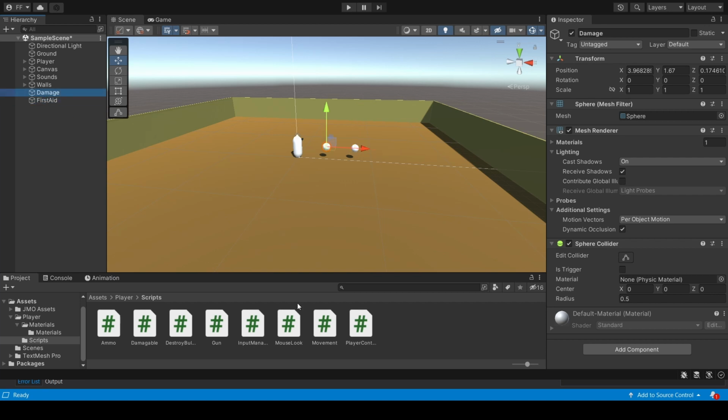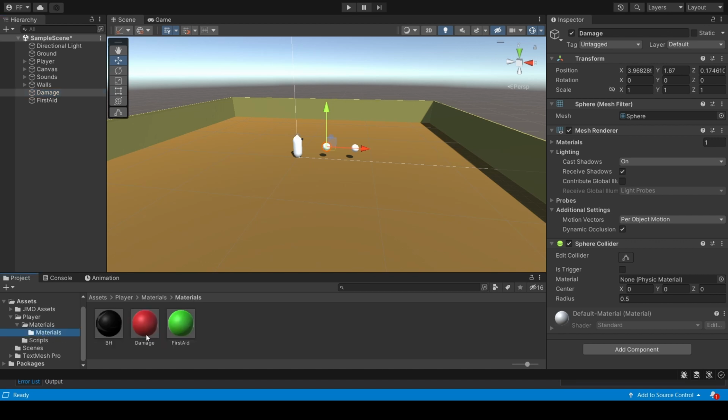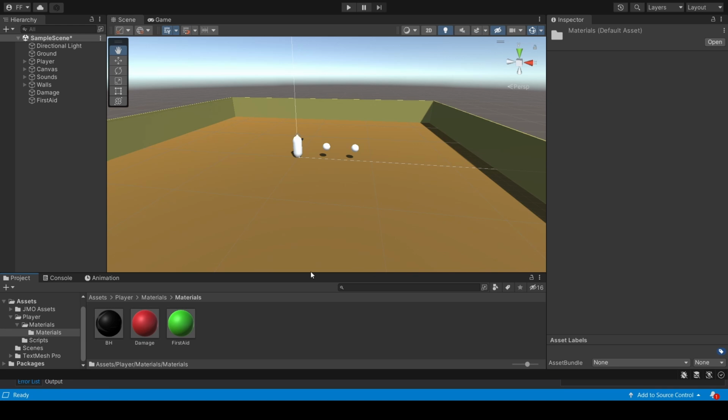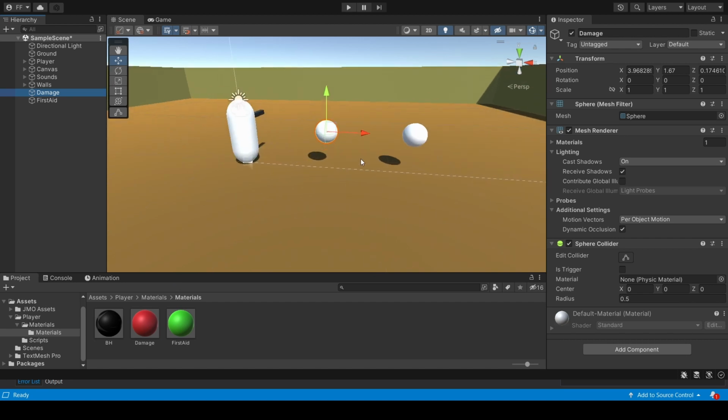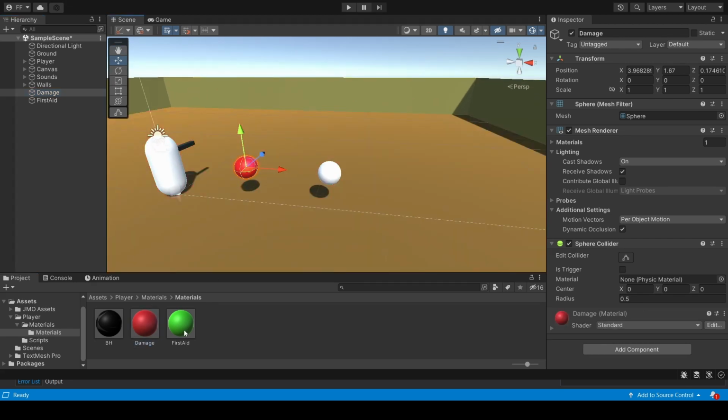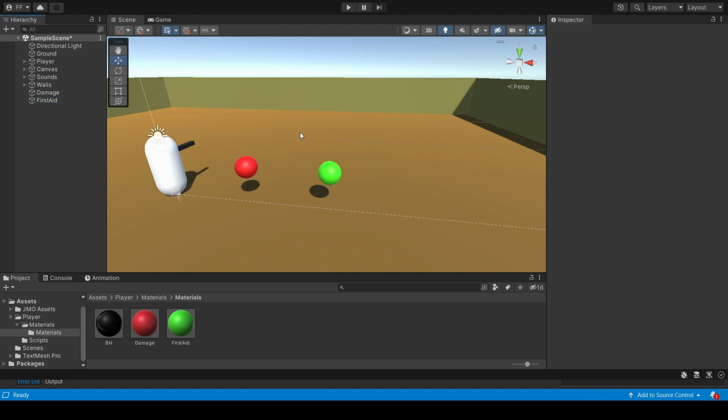Like that. I go to materials, and I have already the materials for them, but if you don't have, just right click, create, and material. This will be there for you. I have already, and I set one of them red, the other one green. Damage is the red, and the first aid is the green. And it's very important, I set the colliders to trigger on both of them. Alright, so we have everything set that we need.